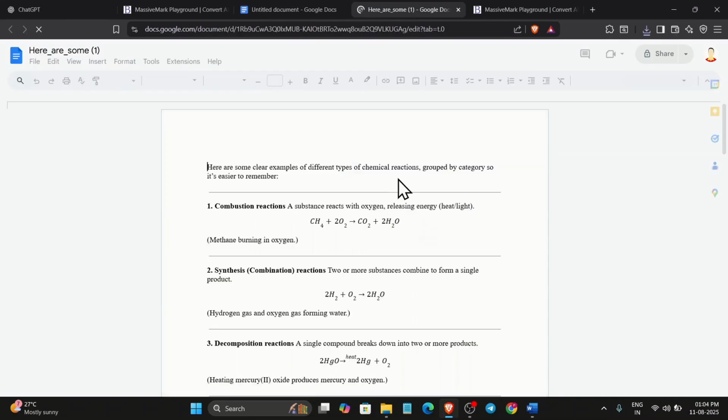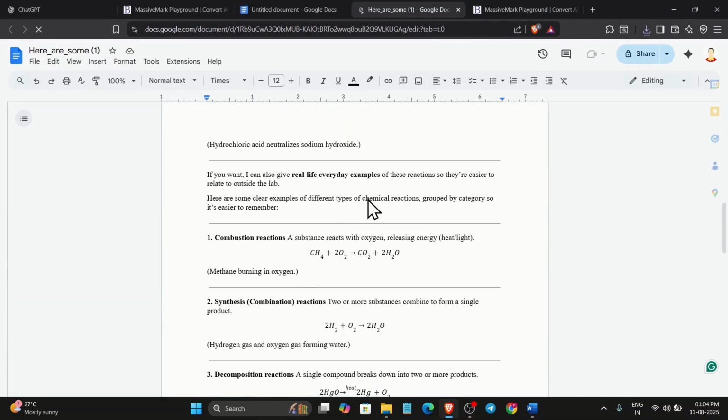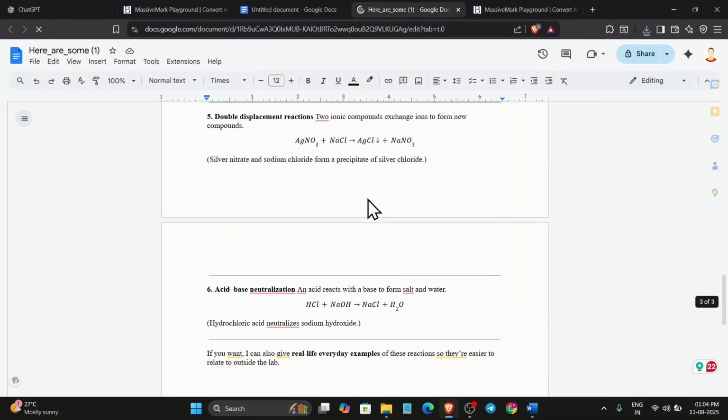And that's how you can copy chemical reactions from Chat GPT to Google Docs with perfect formatting.